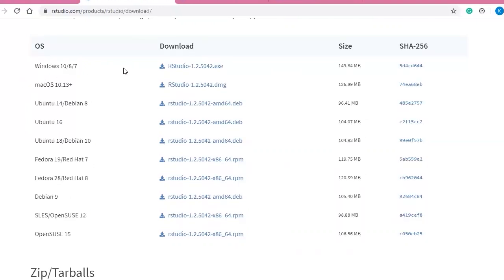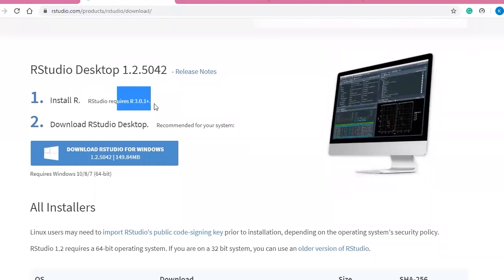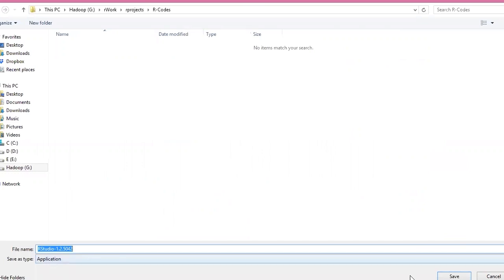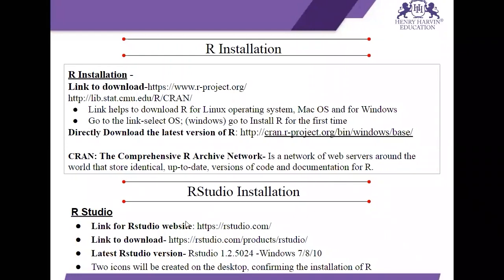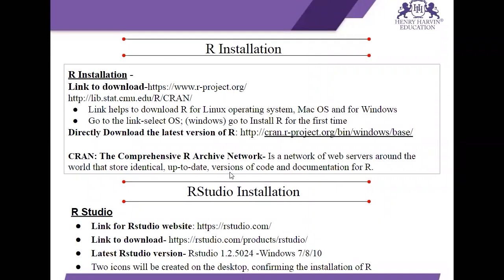I am using it for Windows, and 1.2.5042, you can see, is the latest version of RStudio. It requires at least R version 3.0.1. So we have already downloaded our R. If you just click on it, it starts downloading again, but I have already downloaded it, so I am not installing it again. Once installed, run it as administrator, as you must have done for R. Once you install R, there will be two icons available to you for R created on the desktop, confirming the installation of R.